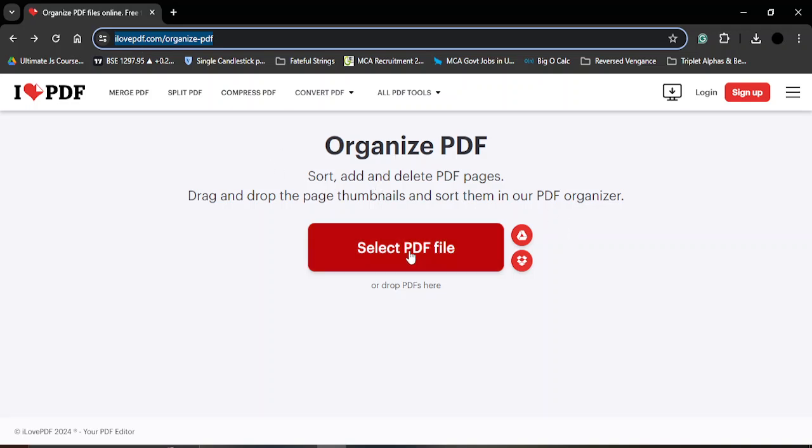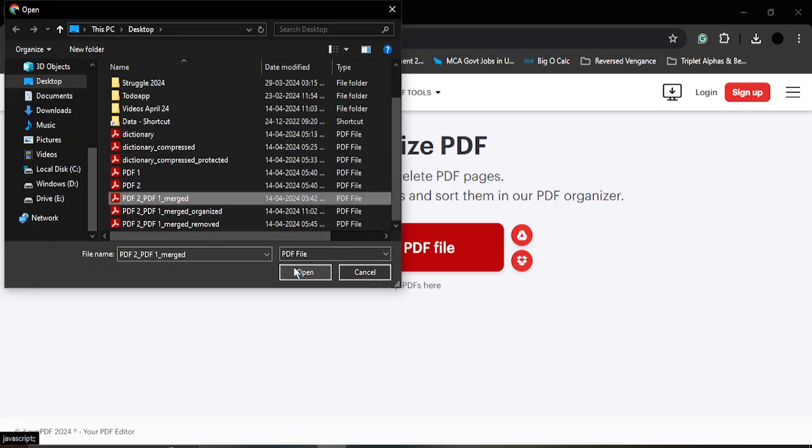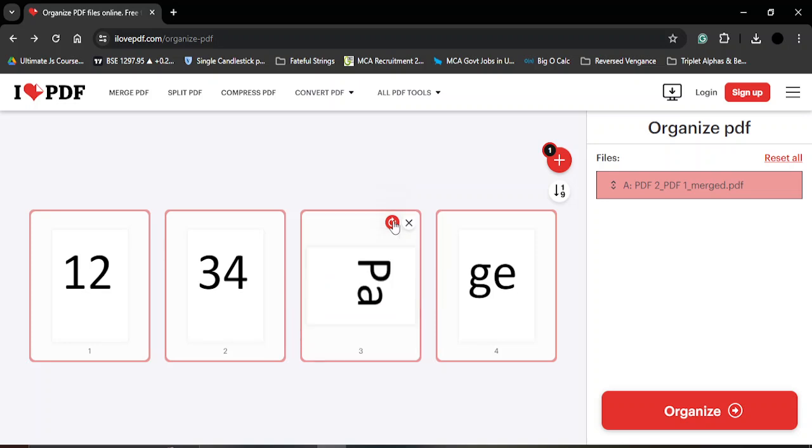So once you are on this page, you can just select the PDF file. Just select the file you want to rotate. Here you will get all the pages that are in the file. So this is the particular page that I want to rotate. Here is this rotate icon. You can simply rotate it as many times as you want.